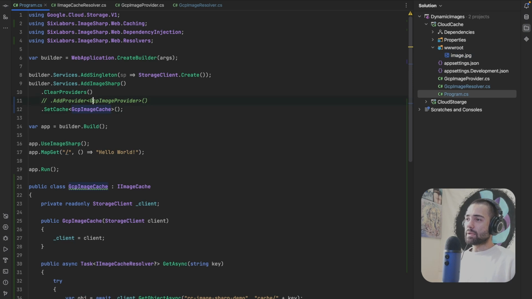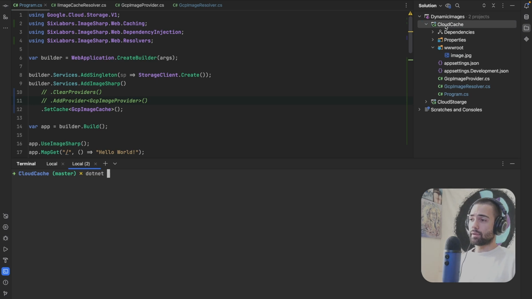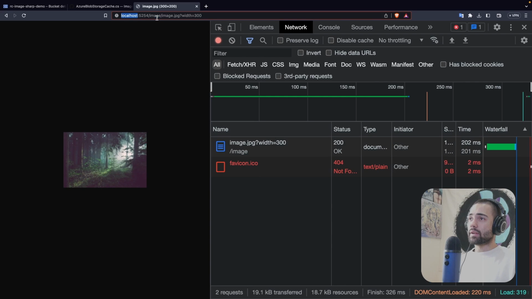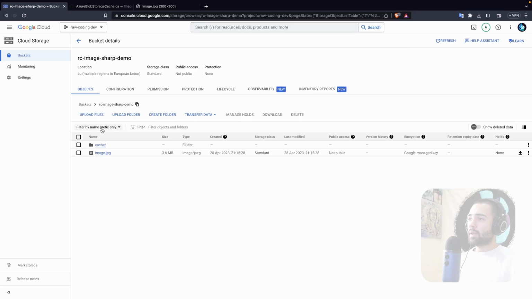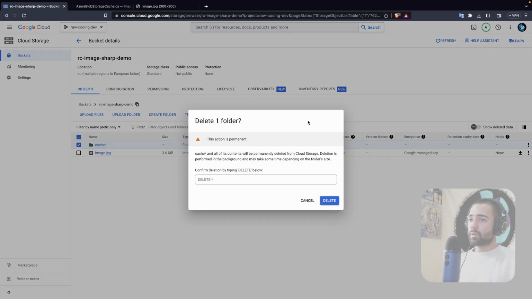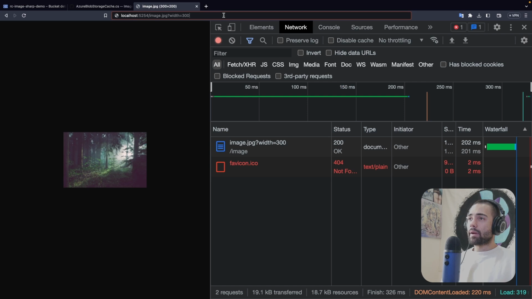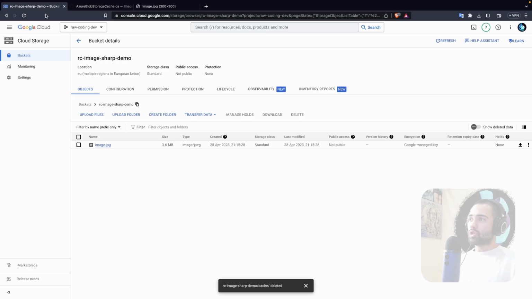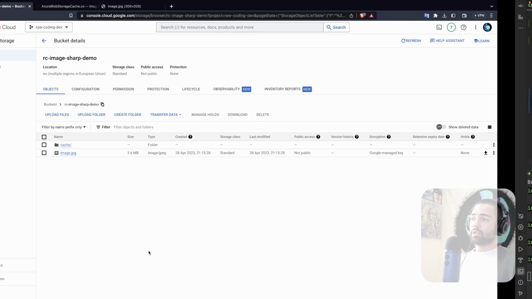I'm going to comment out the provider. I'm not going to clear the original file provider that I had. We're going to open up the command line and run the application. We're going to come back over here, remove this image over here, come back here and delete the cache folder. So delete. Coming back to the website over here, reloading. There we have the image again. Let's check the bucket, refresh, and the cache appears here again.